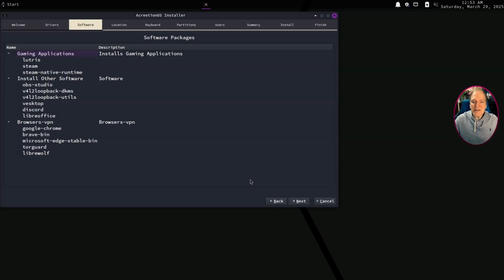So you don't have to, if you don't know what you're looking at and you don't have any clue what a V4L2 loopback DKMS is, if you don't know what it is, you don't have to check it. But if you want to install, like, say, an Office app, for example, we got LibreOffice right here, you can just go ahead and check that box and it'll install the Office for you. Otherwise, you'll get a nice minimal install and then you'll have lots of room and flexibility to install whatever you want, when you want. A very nice setup.